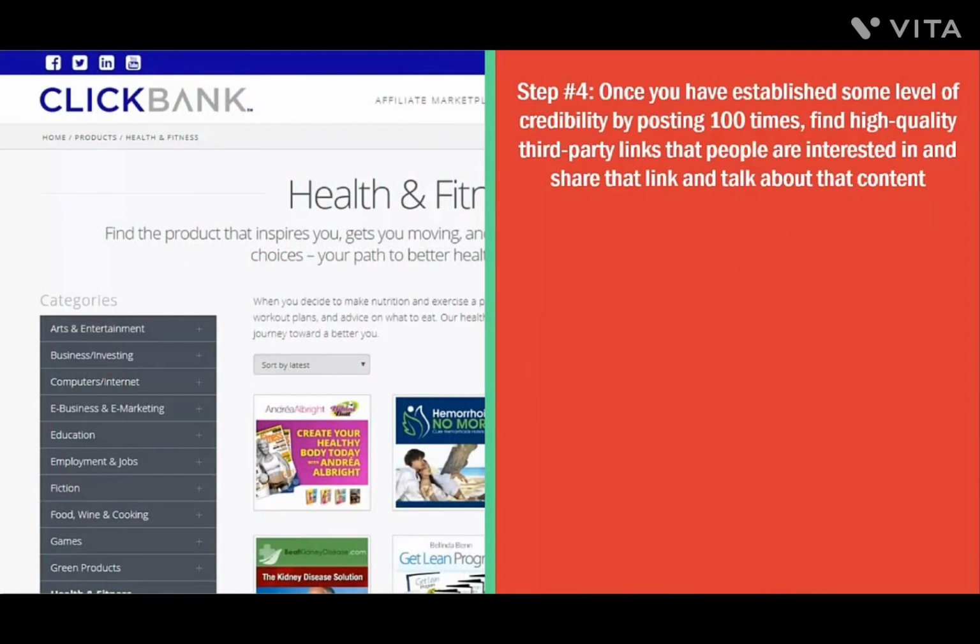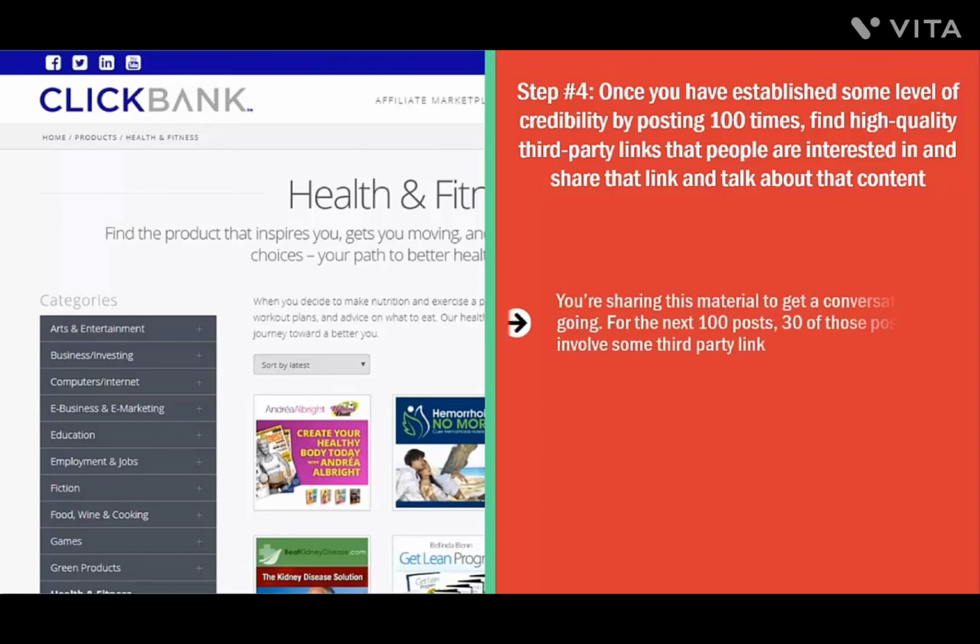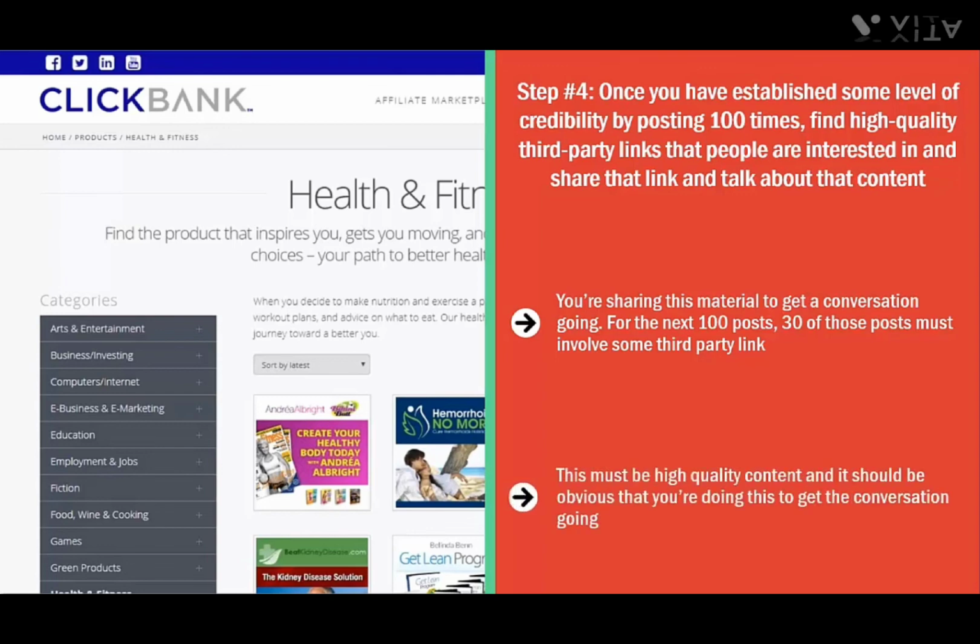Step number 4. Once you have established some level of credibility by posting 100 times, find high-quality third-party links that people are interested in and share that link and talk about that content. You're sharing this material to get a conversation going. For the next 100 posts, 30 of those posts must involve some third-party link. This must be high-quality content, and it should be obvious that you're doing this to get the conversation going.